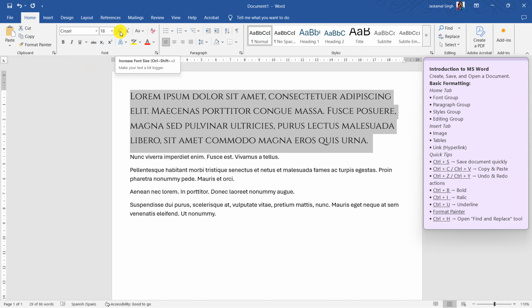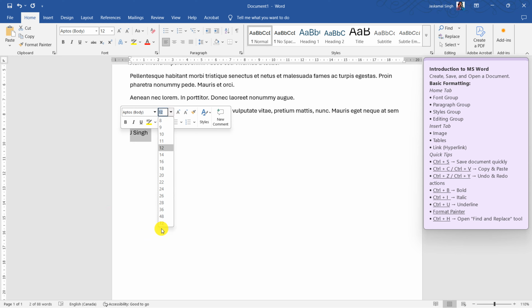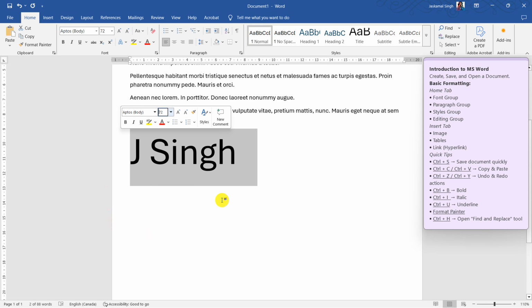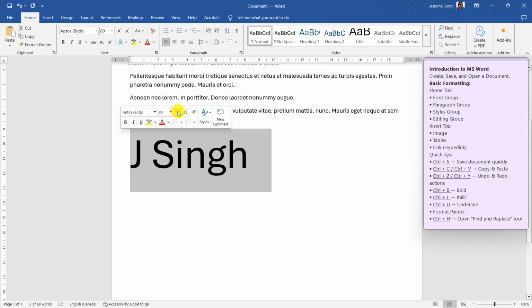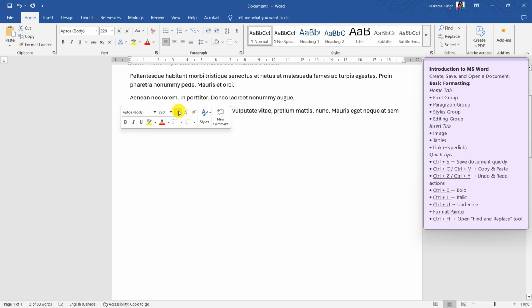You also have these two options: increase font size and decrease. So let's say we have a specific word here which I would like to have a font size greater than 72. So I'm gonna click 72 here first, but this is not big enough. So I'm gonna increase this. The higher you go, it's gonna keep increasing to whatever size you like.